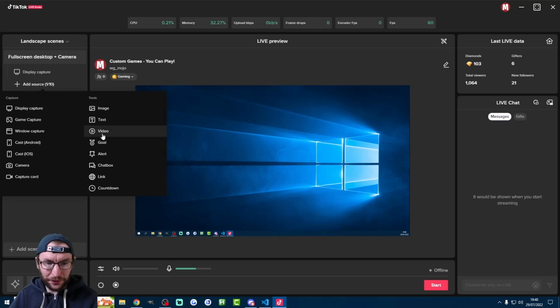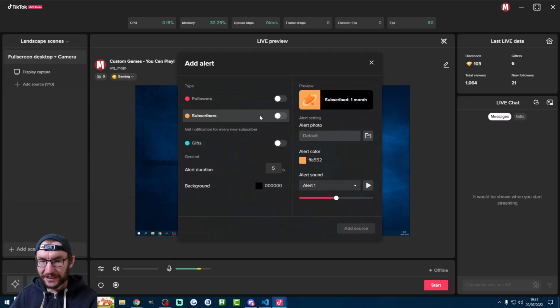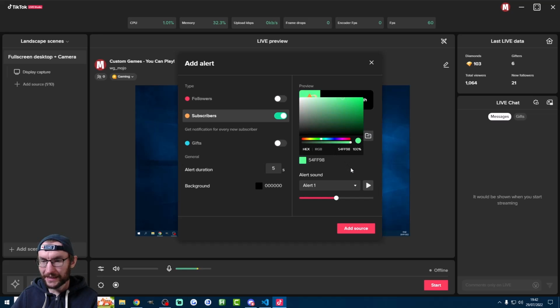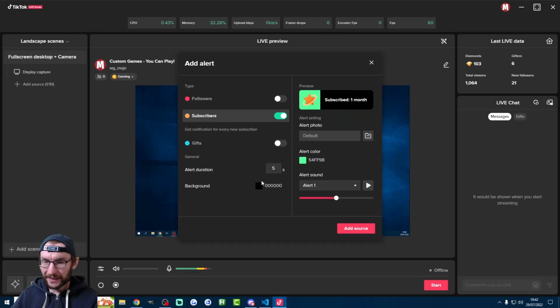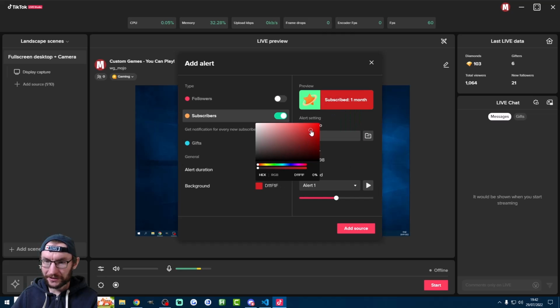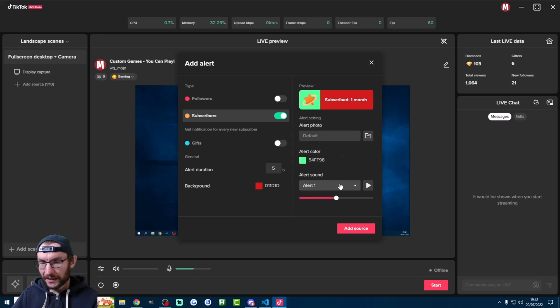If I hit add source here and hit alert, you can see we now have the subscribers option here. It's pretty obvious, as it says here, you get a notification for every new subscriber. As usual, we can change this picture here by clicking this icon to any square image. We can change the color behind this star symbol by clicking here and picking any color. And we can change the color behind the text in the background here by picking a color here. And you can choose one of TikTok's 3 alert sounds, although you still can't add your own custom sound.